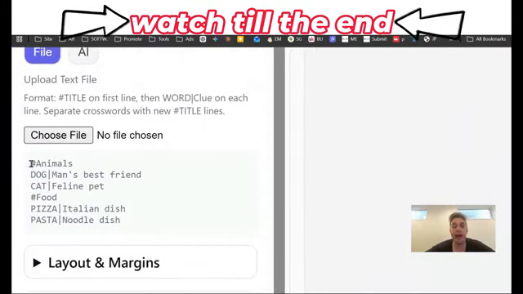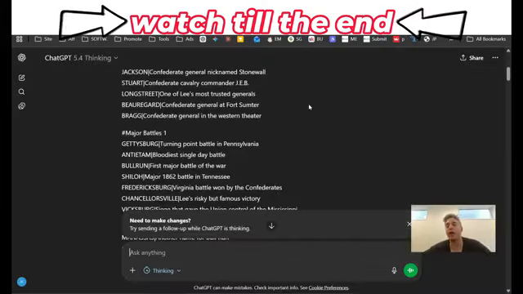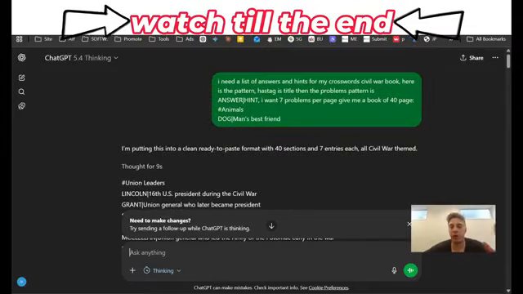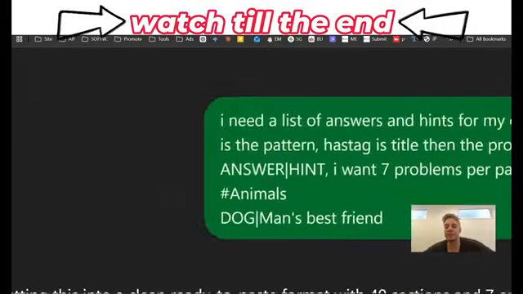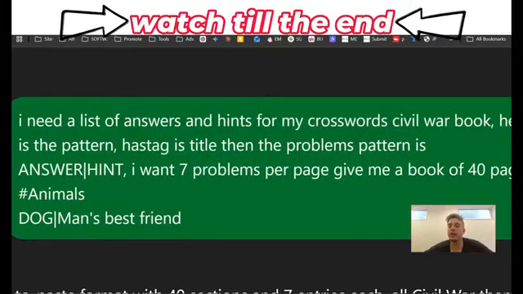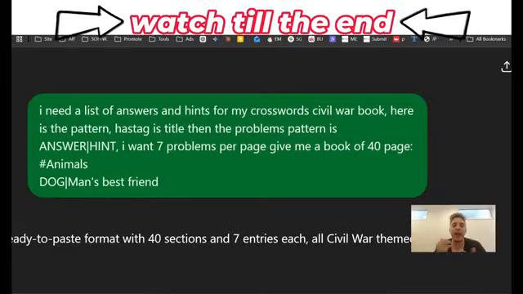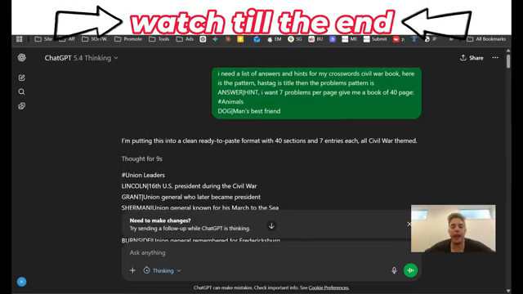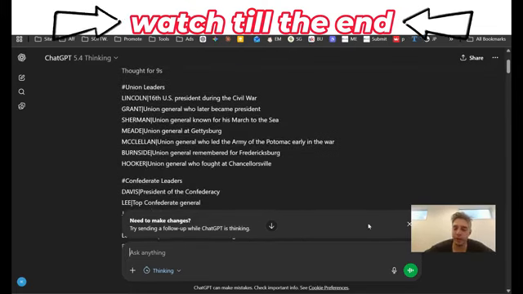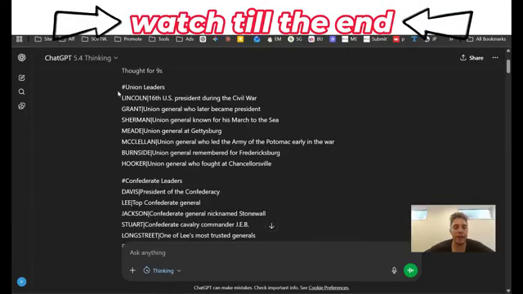Okay. So first thing you want to do is check out the pattern here. We have hashtag title, then we have answer, pipe, and then hint. Right, that's how it works. I fed this to ChatGPT for free. So let me tell you what I put in. I need a list of answers and hints for my crosswords Civil War book. Here's a pattern: hashtag is a title, then the problems pattern is answer, pipe, hint. I want 7 problems per page. Give me a book of 40 pages. I should have said pages. Anyways, I went ahead, again using this free version, and it gave me all of this.